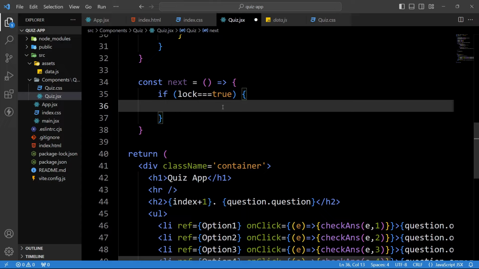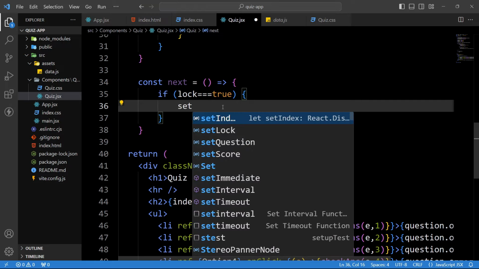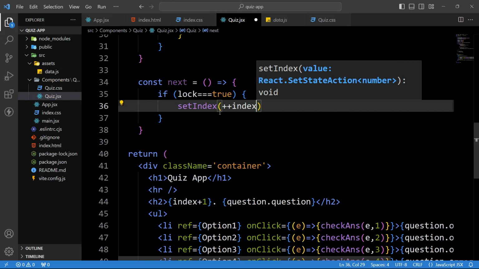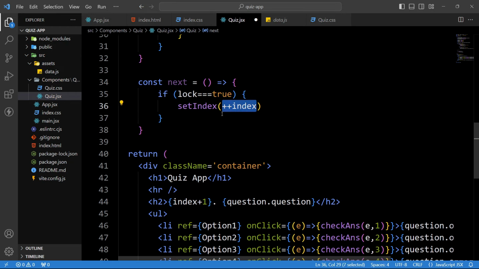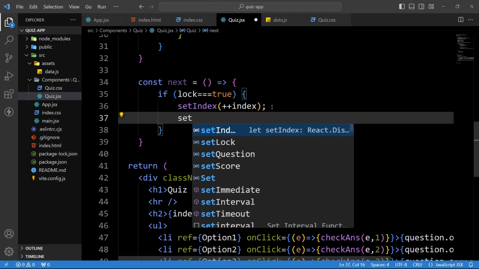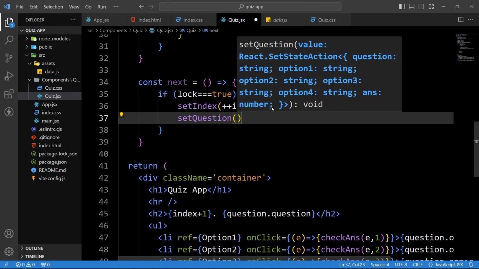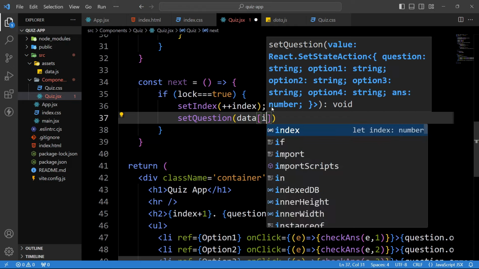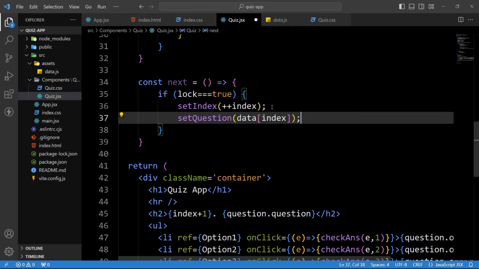So here we will add one logic. Using that we will change the index and display the next question. So first we will use setIndex, and here we will increase the index by 1. So here we will add ++index. After adding this, index will be increased by 1 and it will be stored in the state. After that, we will add setQuestion. As the index gets updated, using that index we will set the question. So here we will add data, and in this one we will provide the new index. Now the question will be updated.